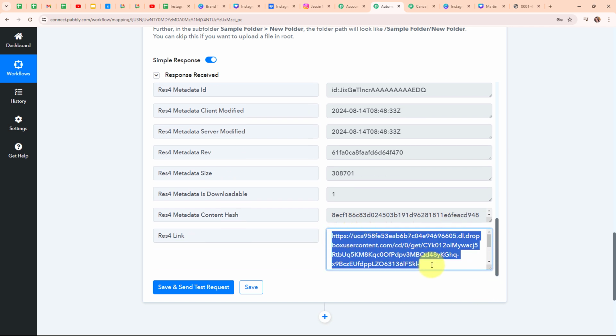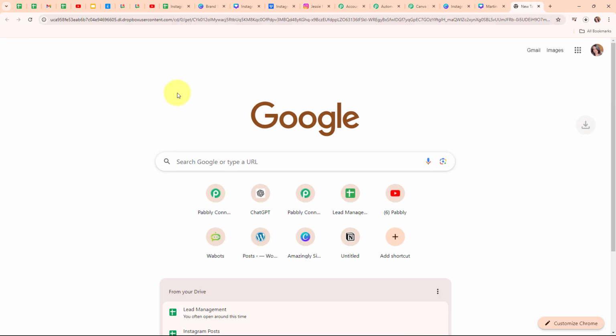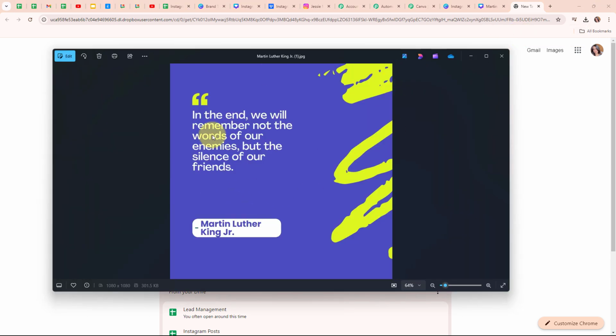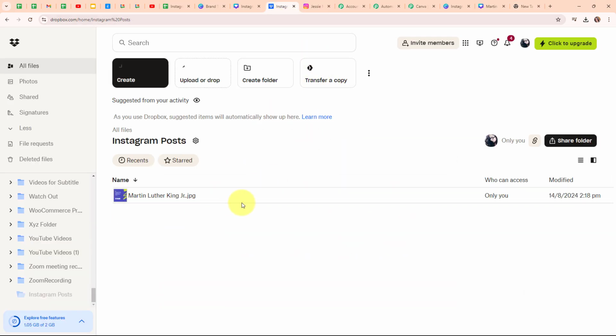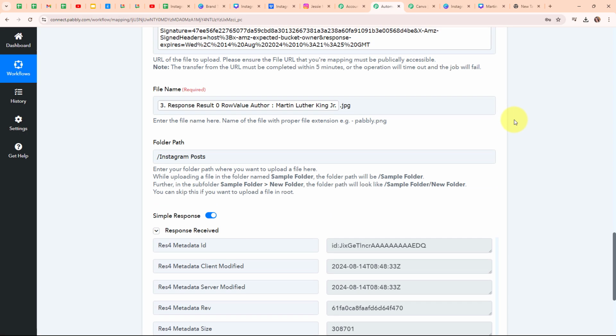So here I'm going to copy it and paste it in a new tab over here. So after opening it in a new tab, automatically this file is going to be downloaded, and this file is going to be similar to the one we have created using Canva. So now let's go and check our Dropbox account, and here you can see we have successfully uploaded a new file over here with the author name and the extension as .jpg. So with this we have successfully set up this action step as well.